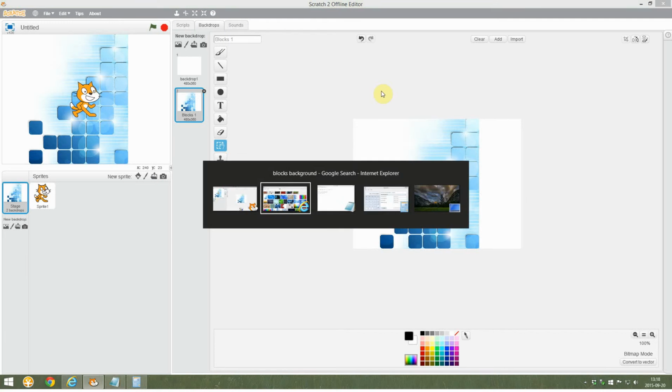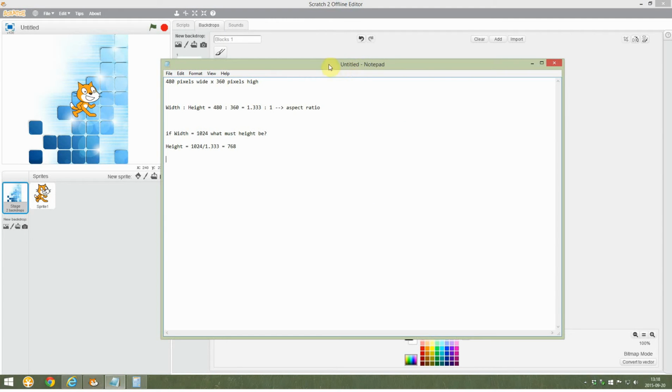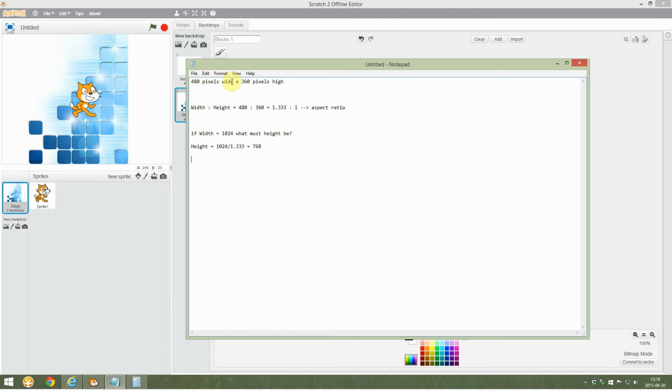Now we need to do a bit of maths. So let's go look at our maths pad here. As we said, our stage is 480 pixels wide and 360 pixels high. So if we say what is the ratio of width to height, it's 480 to 360. If we divide 480 by 360, we land up with 1.33 to 1. So 480 divided by 360 is 1.333. 360 divided by 360 is 1. And we call this an aspect ratio. It's the ratio of the width to the height. So the width is 1.333 times bigger than the height.